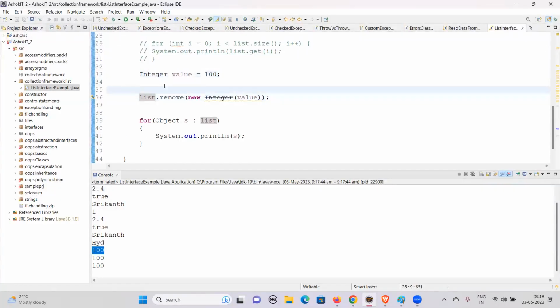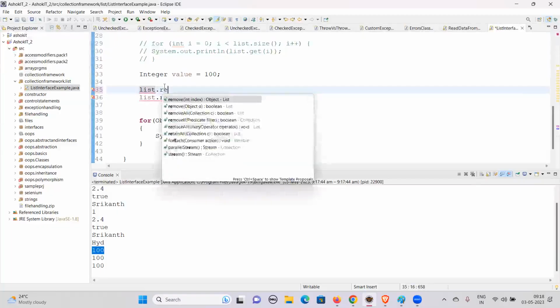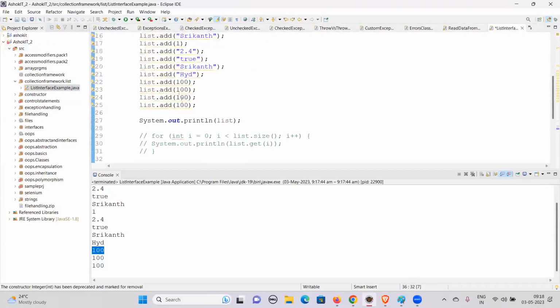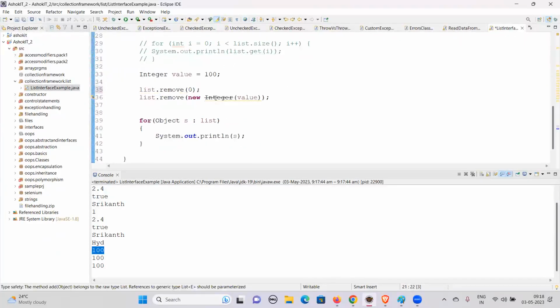So remove. We have list dot remove. Remove will remove the element based on the index, and remove here will remove the object. So for example, if I want to remove this object, we have Hyderabad, I want to remove this Hyderabad. So how can I do that? Give the string value, and you can give the value as like HYD.